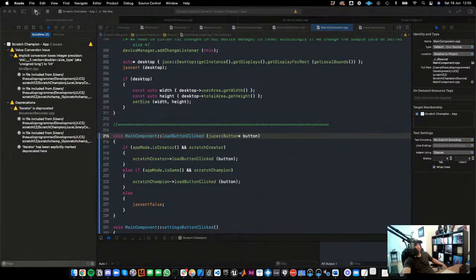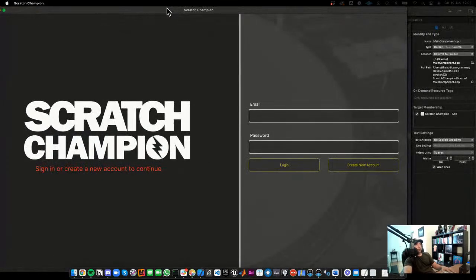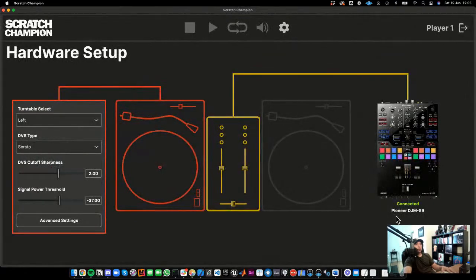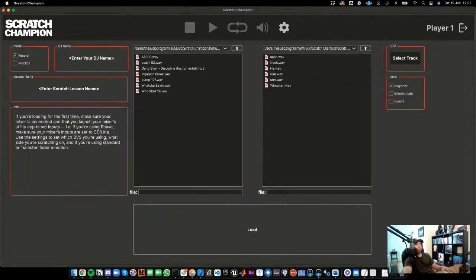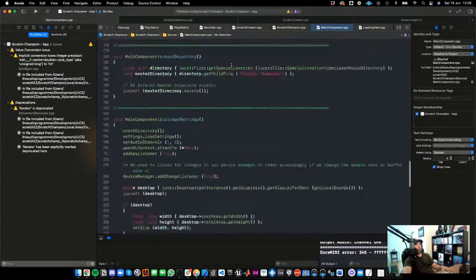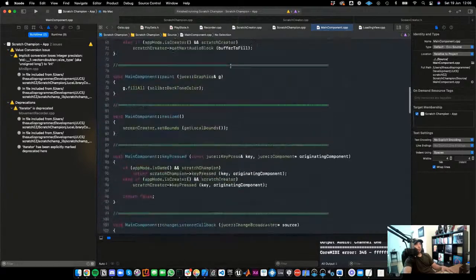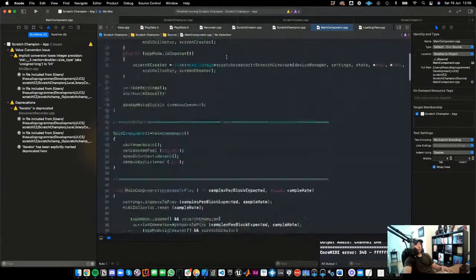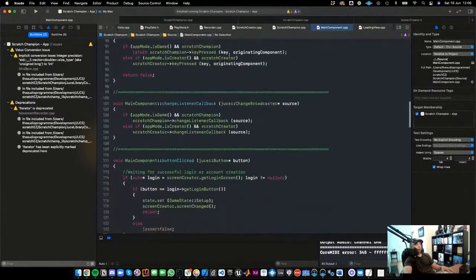Okay, so now we have build succeeded. We just want to make sure this actually works as designed. So we got login, setup, and load. There we go. So now let's go back to button clicked again. Where am I?